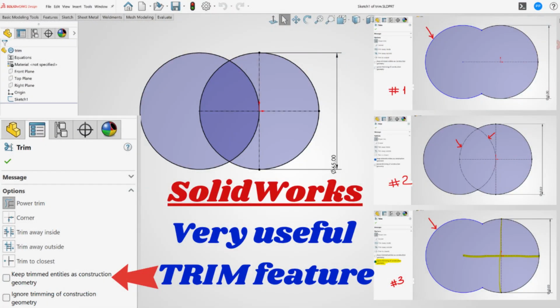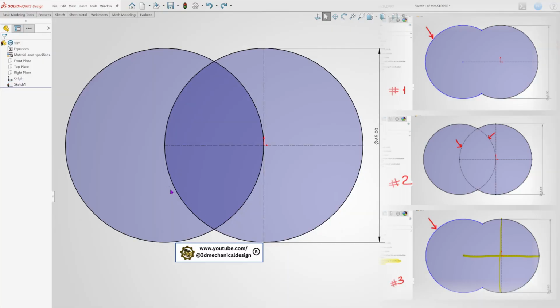Today I'll show you how the Trim Entities tool works in SolidWorks, and more specifically what happens when you use Keep Trimmed Entities as Construction Geometry and Ignore Trimming of Construction Geometry. Many people don't pay attention to these tools, but they can be very useful. We'll use a simple example with two intersecting circles so you can clearly see the difference.